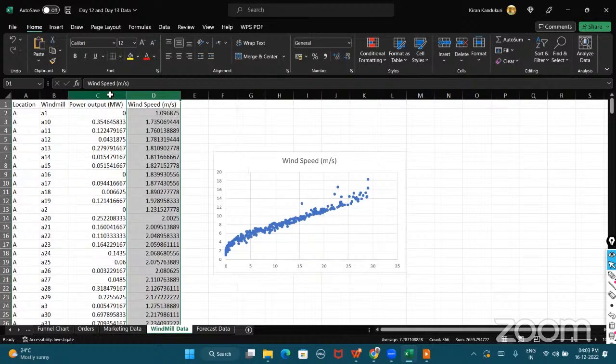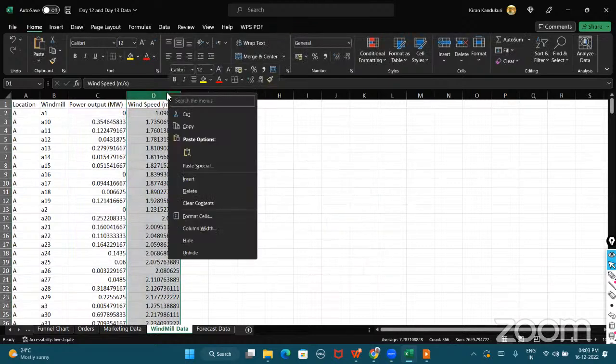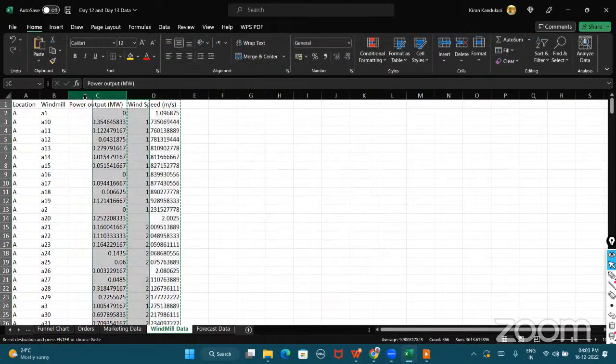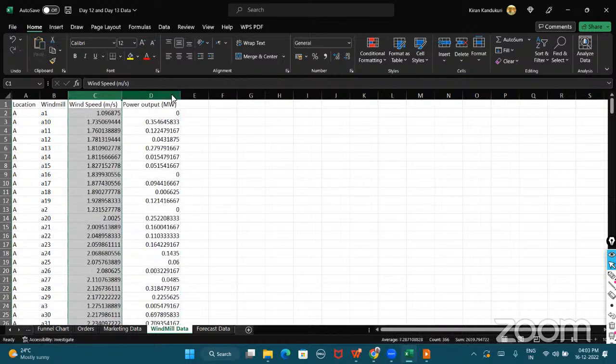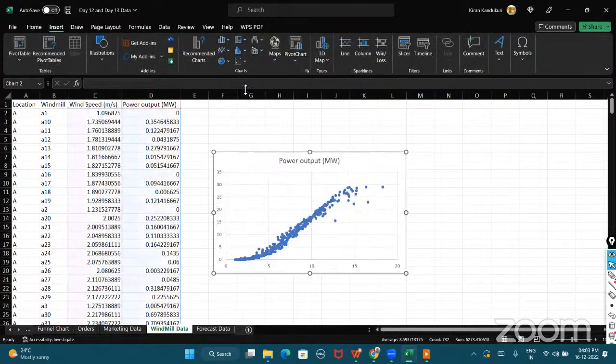We would like to predict the power output given the wind speed, isn't it? And this is the opposite of it. So I'm going to delete it, cut this, and insert it over here. I am interchanging the position of both of these cells. Now let me take these two and insert a scatter plot.